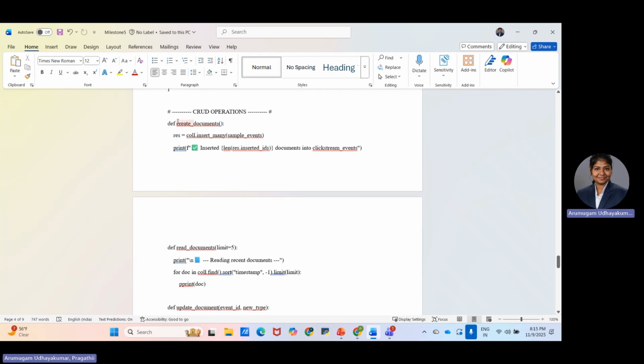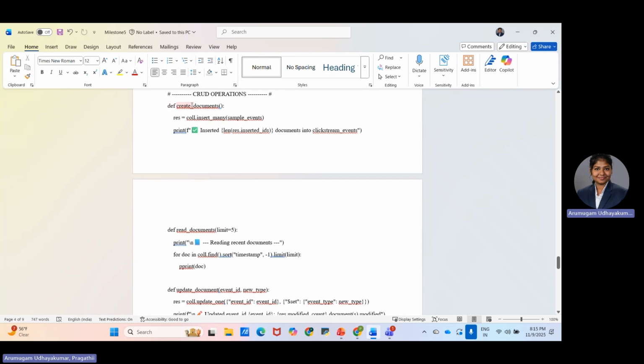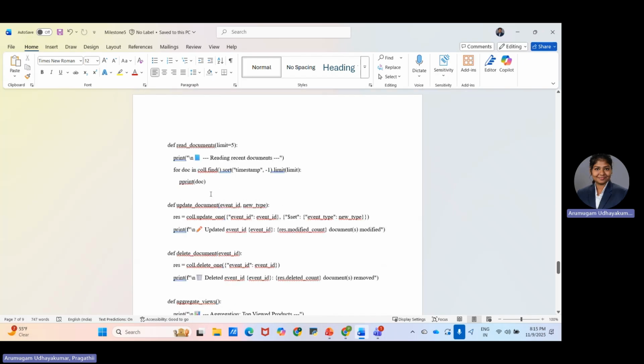And if I move through, this is my CRUD operation. Here I'm going to create documents, which is basically going to insert my data. This is my collection object, which I initially created above. And I'm going to call the inbuilt function insert many, which will insert all my sample events that I showed before. I have an array of sample events, which has all the JSON data, and this insert many will store all those into my MongoDB database. And similarly, there's another function called insert one, which will just store one document.